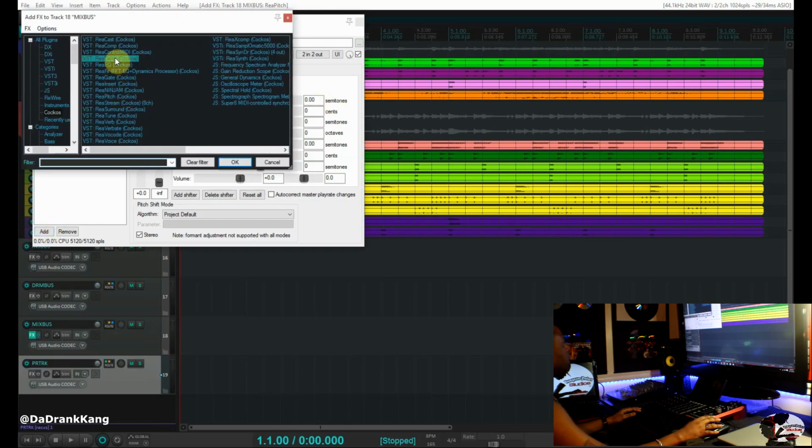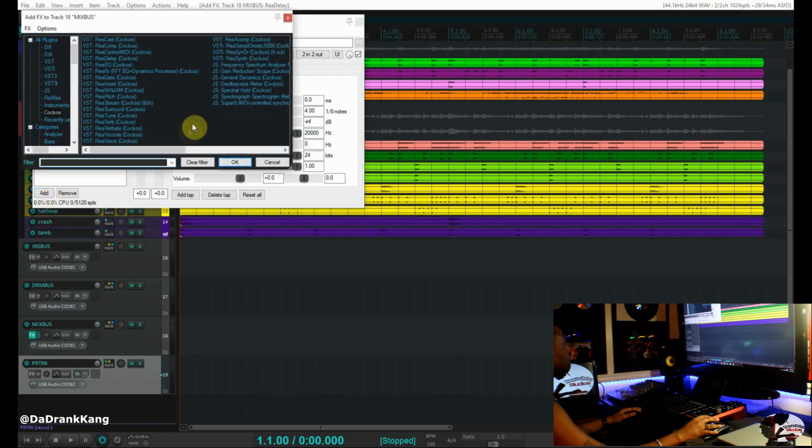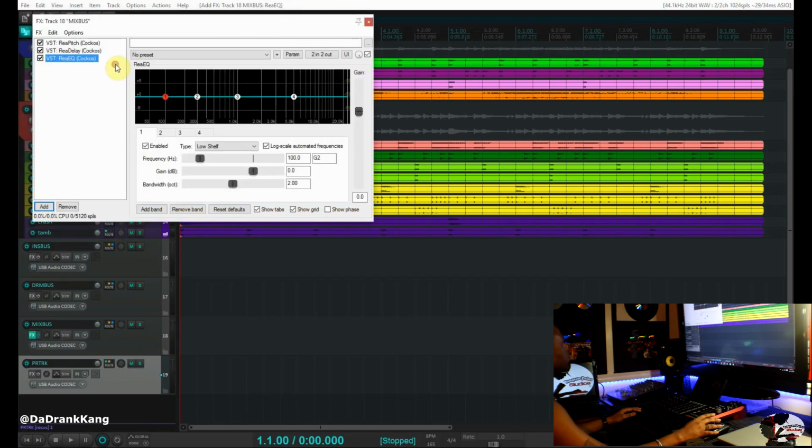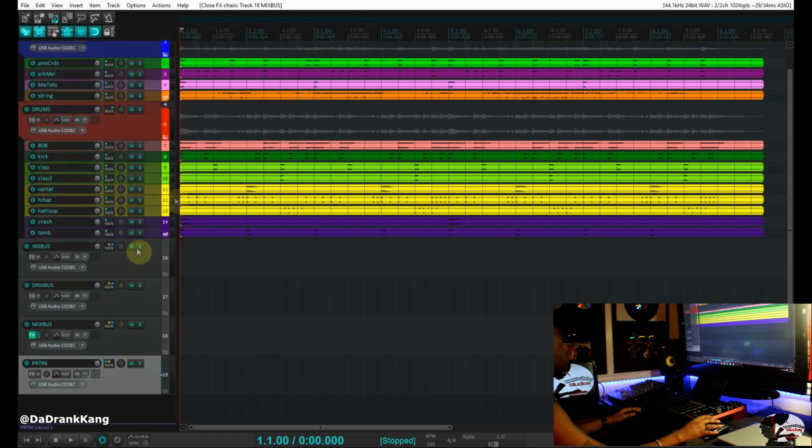Let's put a delay on there, and then we're gonna add another one, let's say an EQ. Okay, now these are all our effects. Let's take the check mark out of them so they don't do anything. So all of these effects are now on the mix bus here. Let's just pretend I have all of these effects on this mix bus.